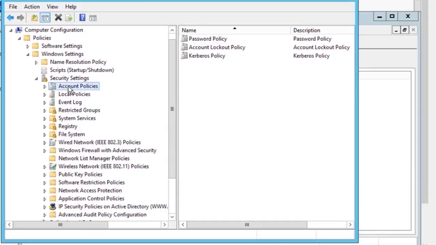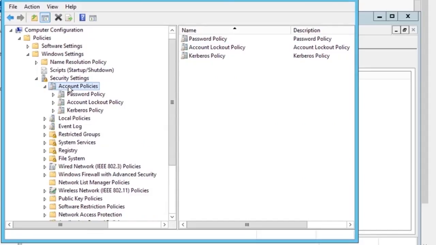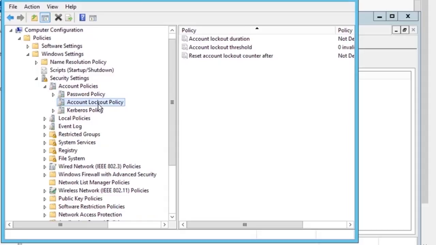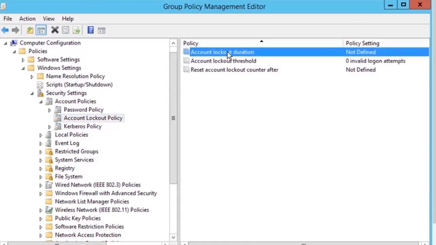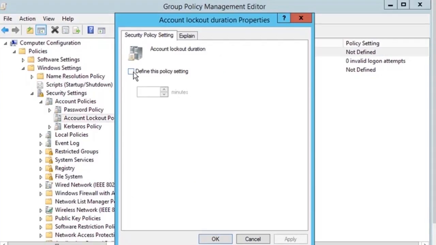the Account Policies. Under Account Policies, there are many options. From that, we have to select Account Lockout Policy, and after selecting it, we have to do the necessary configurations here. The first one is Account Lockout Duration properties. This we have set to 30 minutes. Then click OK.